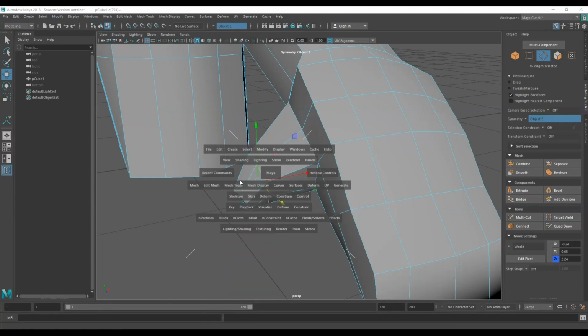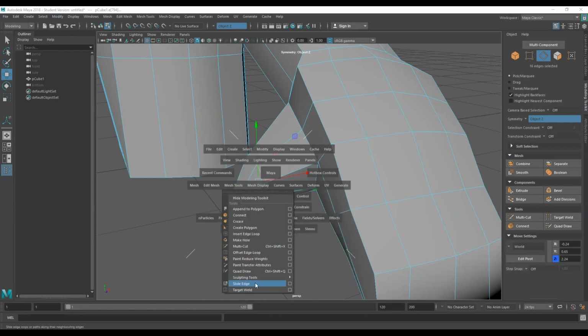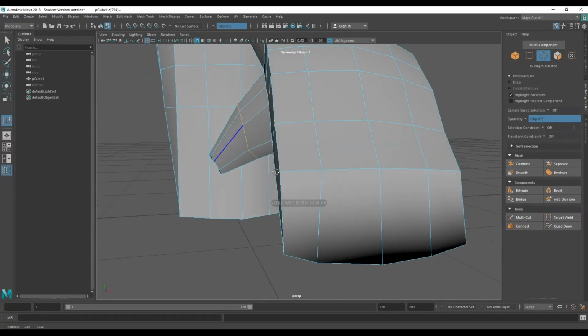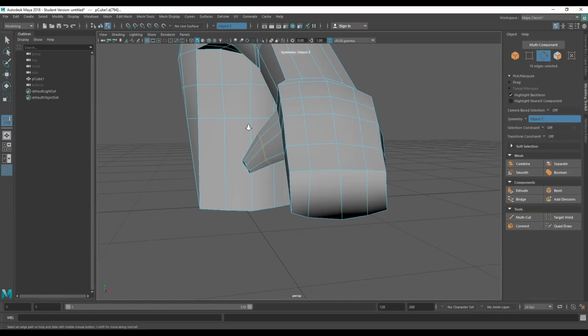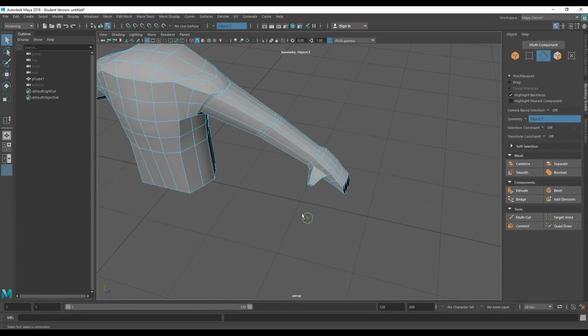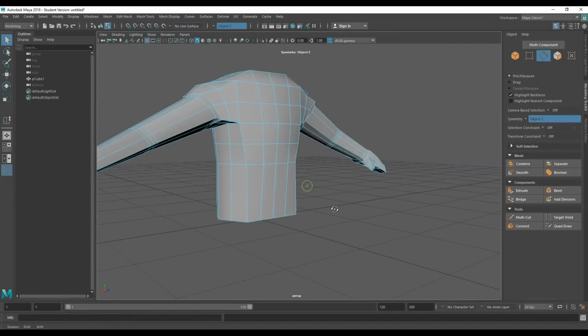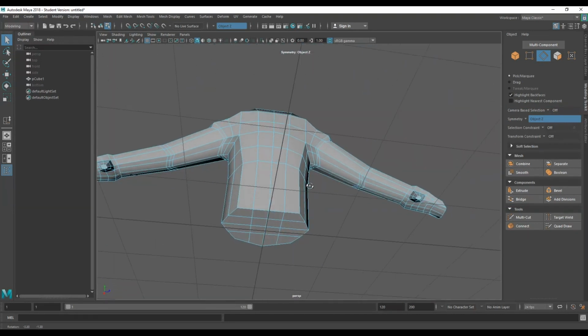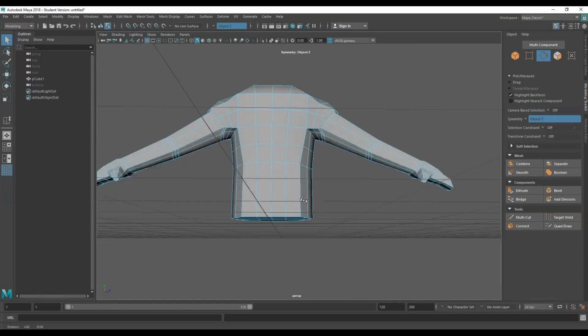Let's go edit mesh, mesh tools, target, edge, slide edge. Let's slide this back a tiny bit so that it doesn't look too weird. Yeah, I like that. Okay, cool, perfect. There you go. So we got a nice little hand going on right now. And yeah, looks like we're in good shape so far. So far, so good, okay? So let's keep going.